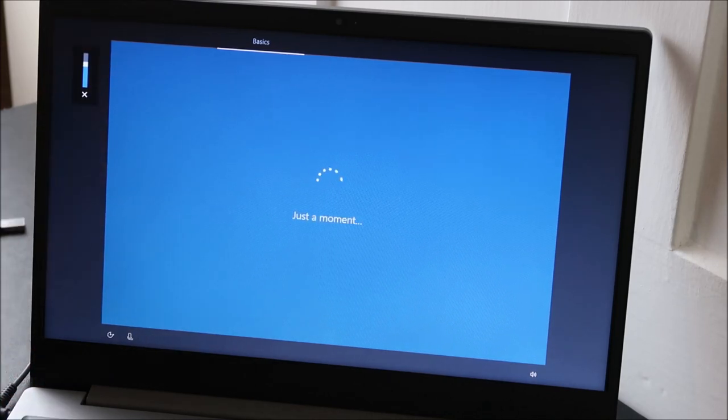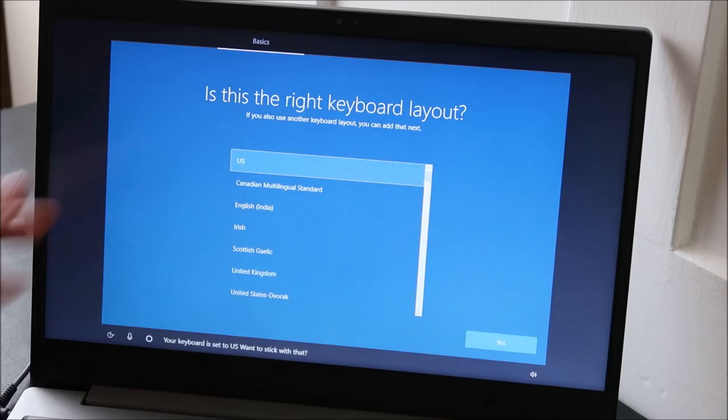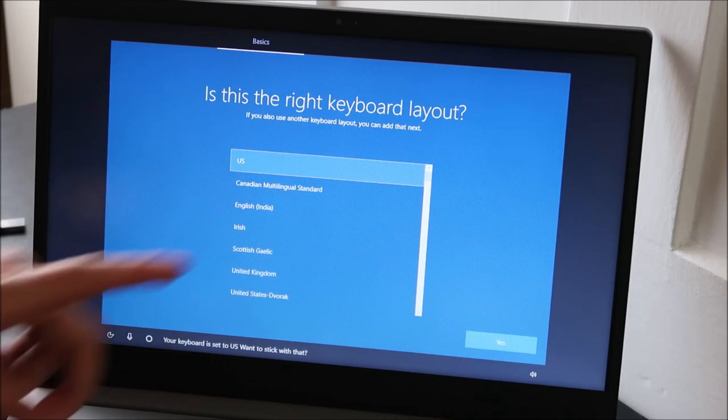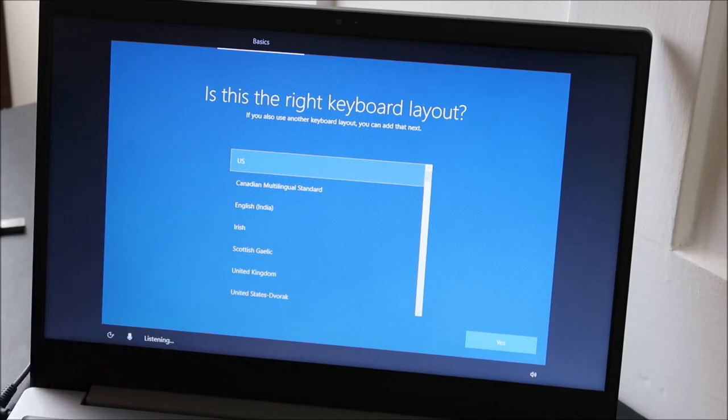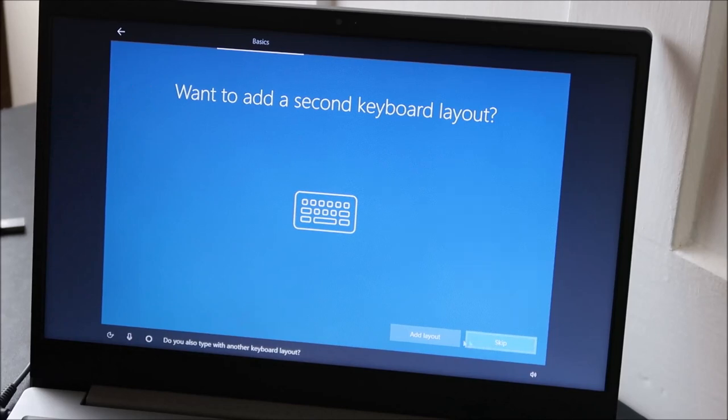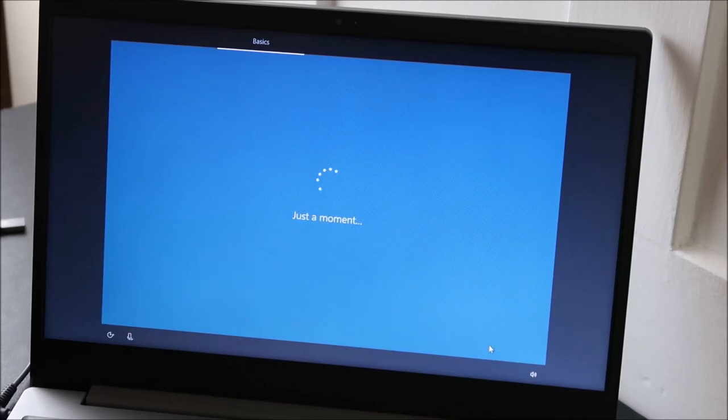Yeah, see, so you can use voice command prompts to take you through, or you can just click your way through. It's a little faster. So it's asking me to choose keyboard layout. I'm gonna stay with that. I'm not gonna add another one. So I'm gonna hit skip.